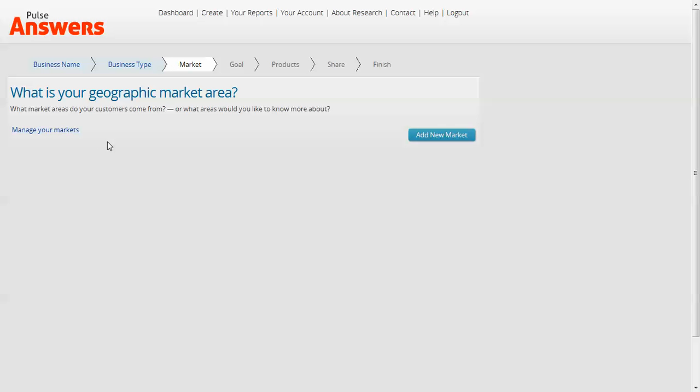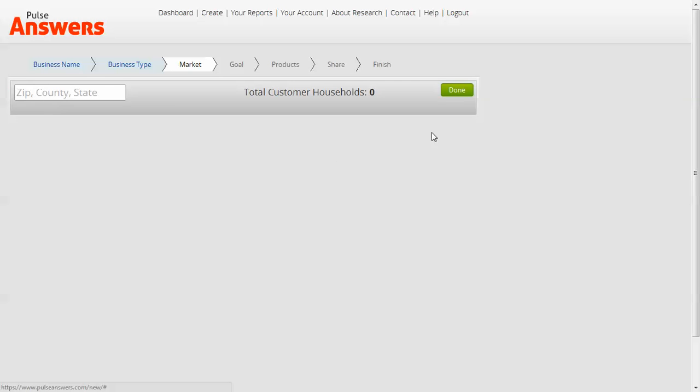Now the next step is to identify where your customers come from. In other words, your geographic market, where the majority of your customers come from. And this is important because your projection, your new revenue plan will be based upon your market. So it'll be far more usable for you. Just click on Add New Market, and then you can type in either zip codes or the county or combination.